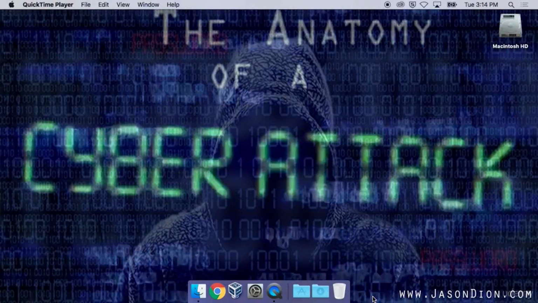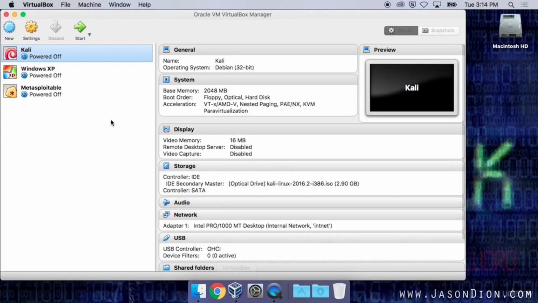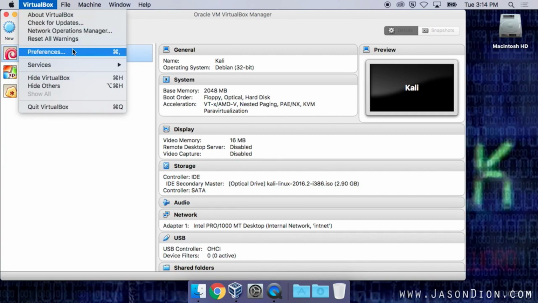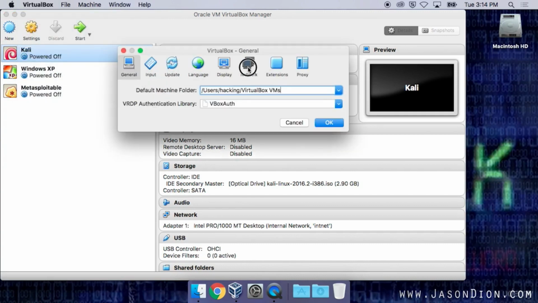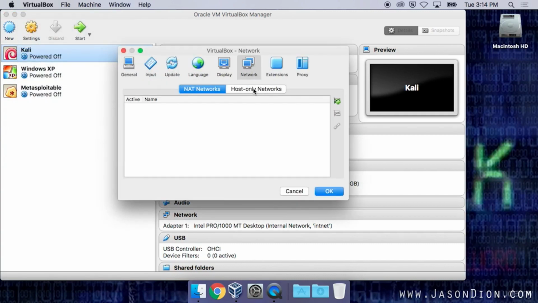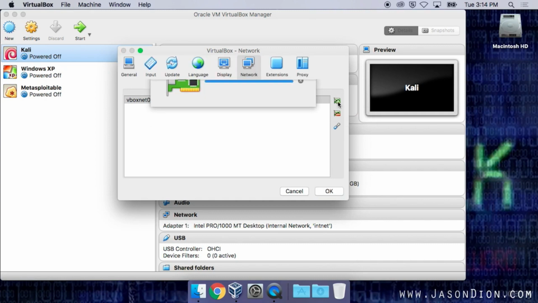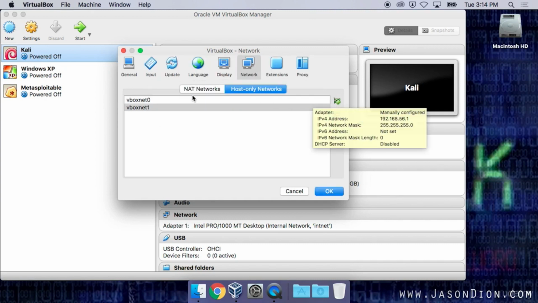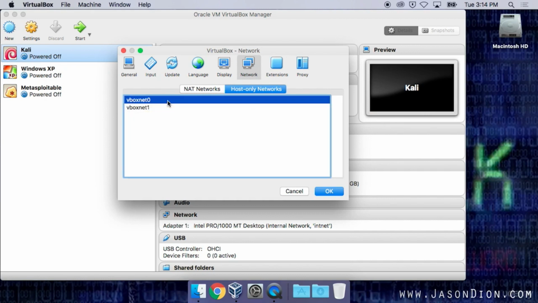Now before we begin scanning our network, we need to set up our network to ensure they're all still on an isolated net. To do this, we're going to open up VirtualBox. From VirtualBox, we're going to go to Preferences, and then click on Network. And we're going to click on Host-Only Network to create a network just for our virtual machines to use. We're going to click on the adapter to add with the plus sign, and you'll see you now have VirtualBox Net 0.